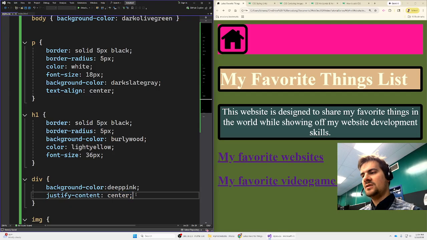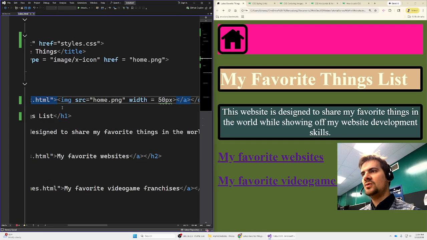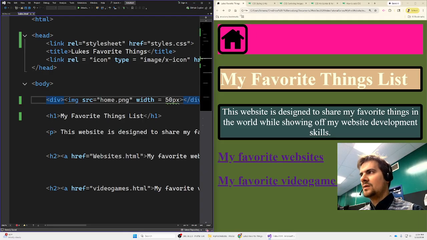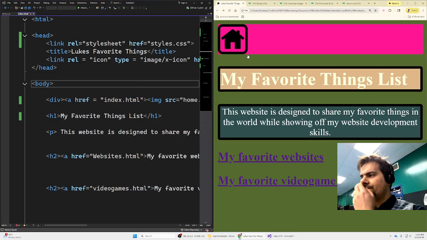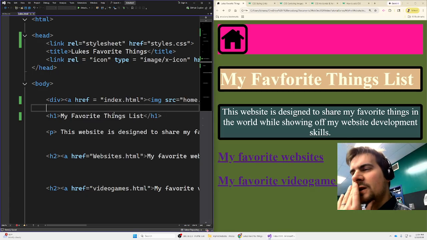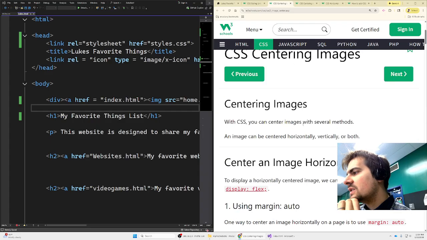So justify content center. I feel like it should work, but maybe it's because it's two tags. Maybe the A tag is messing it up. I'm going to get rid of the link for 1 second, just out of curiosity, and then I'll put it back. No, that wasn't it. Maybe my page isn't loading? No, that doesn't make sense to me. Yeah, it's loading. Okay, so everything's updating correctly. I'm not sure why I can't center this correctly. CSS centering images.